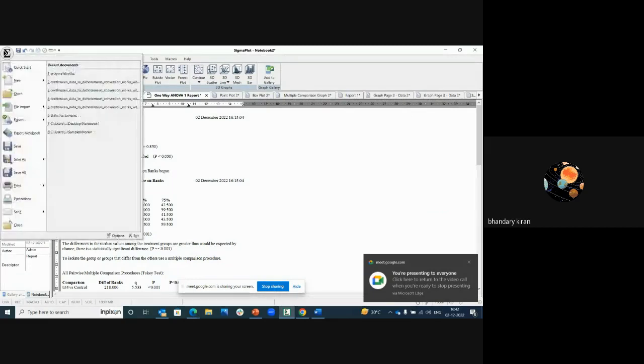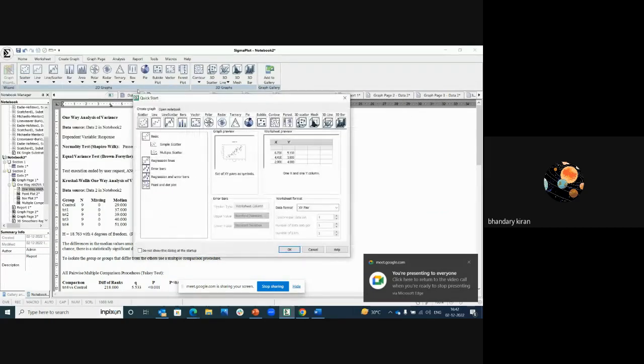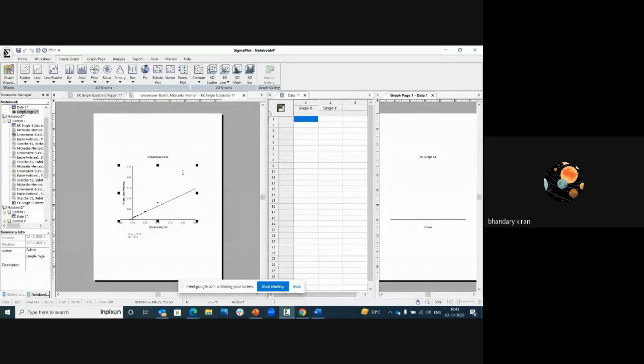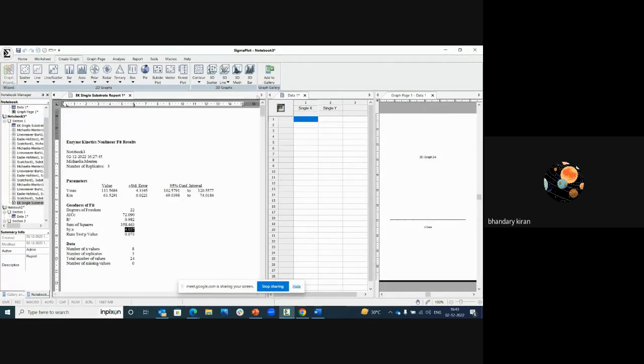Under the main button here, you can see the quick start. Here again, you can see all those 2D and 3D graphical features which are available in the software. If you want to plot any graph, suppose under line and scatter plot, you can select any subgraph. Suppose I want to plot a simple spline curve with scatter. So I selected that. You can change the data format here also. I want to plot XY pair.